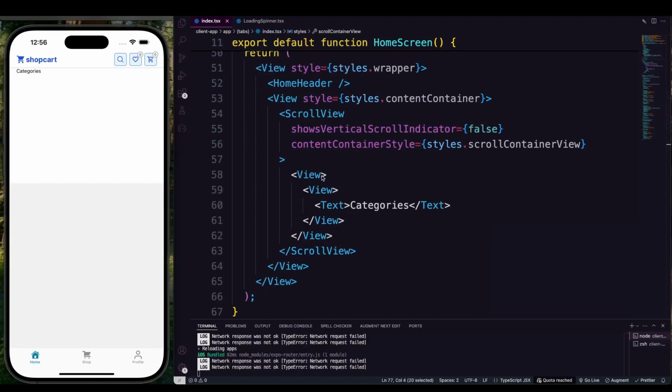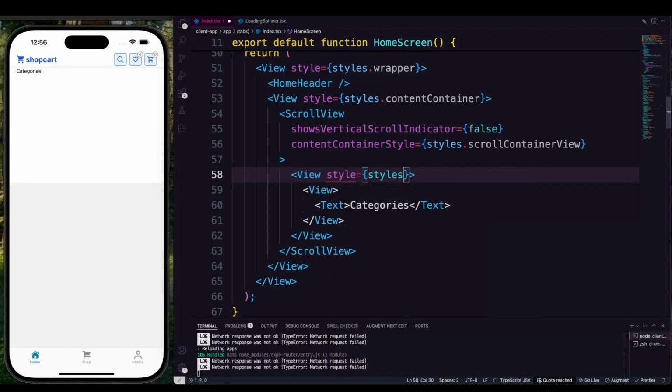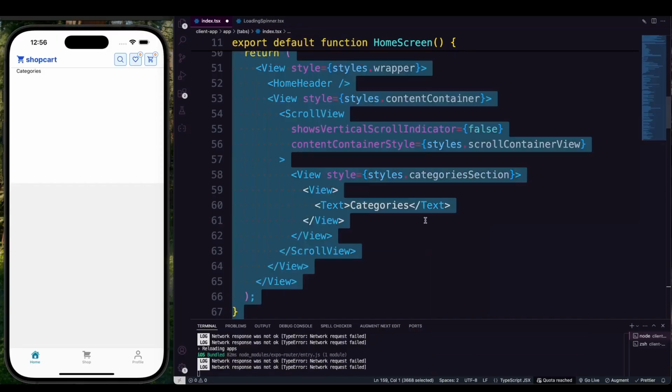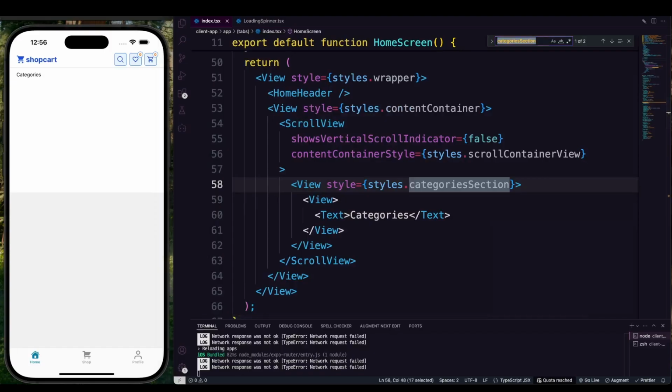Okay, then we have the category portion here. So it should be style, and then the style should be styles.categorySection. That category section is going to combine, as you see, margin top 10, margin bottom 16. So that's how the category section can work.